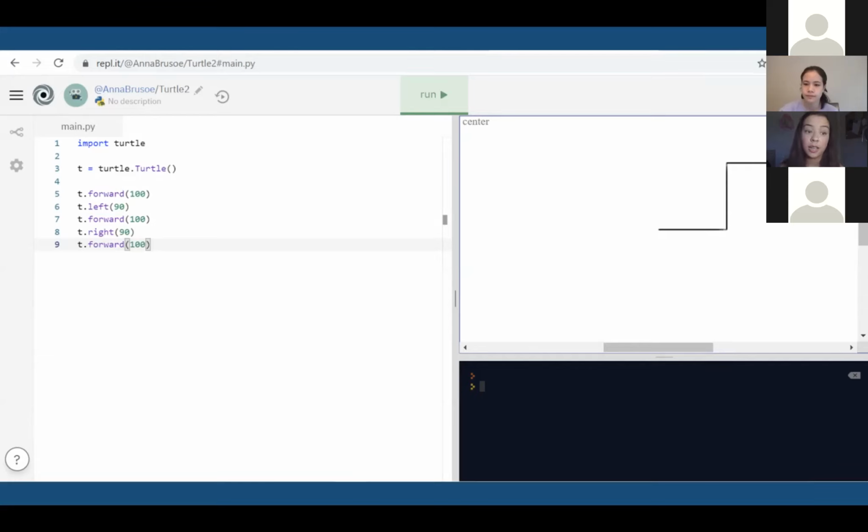So the T dot left makes it turn to the left, and the T dot right will make it turn to the right. That's why you're seeing this stair pattern. And the 90 represents 90 degrees, so you can see it making a right angle.